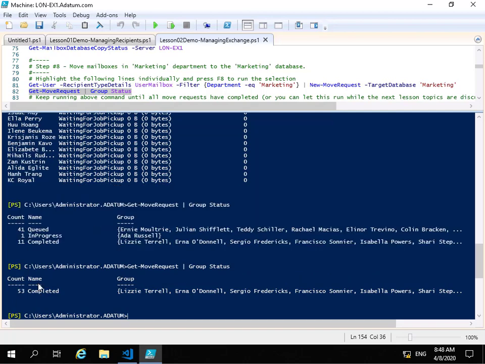As we can see, it's all now completed, and that's the end of this demonstration of useful commandlets for managing Exchange Server. Thank you.